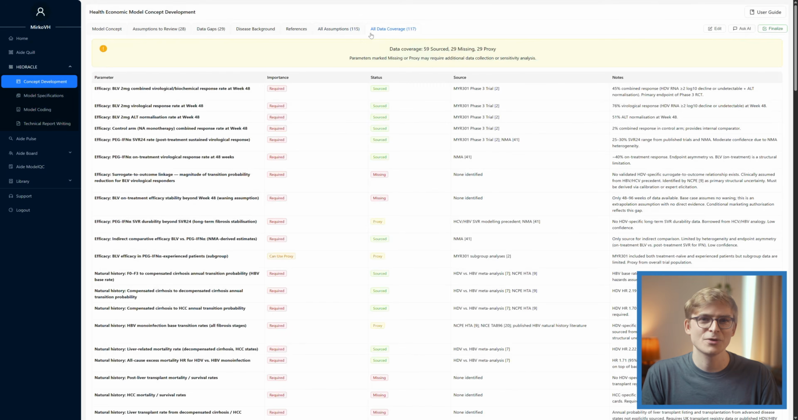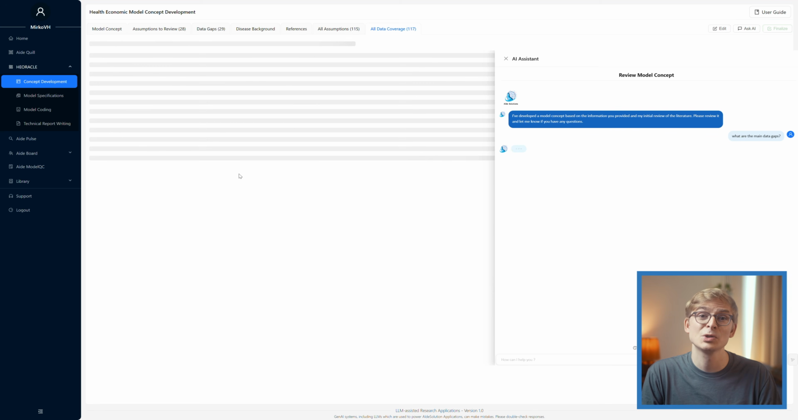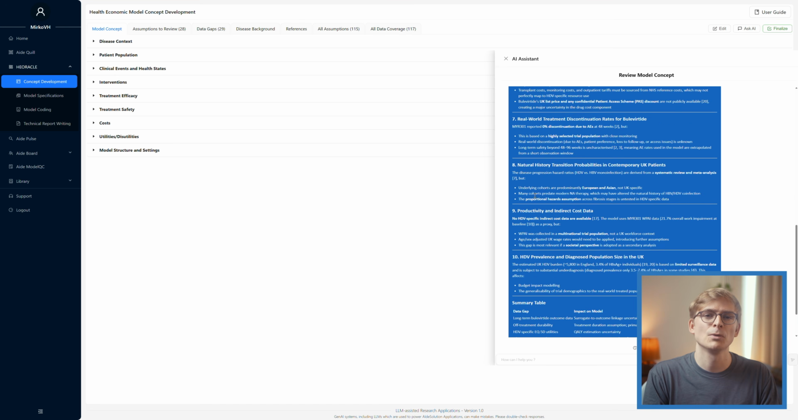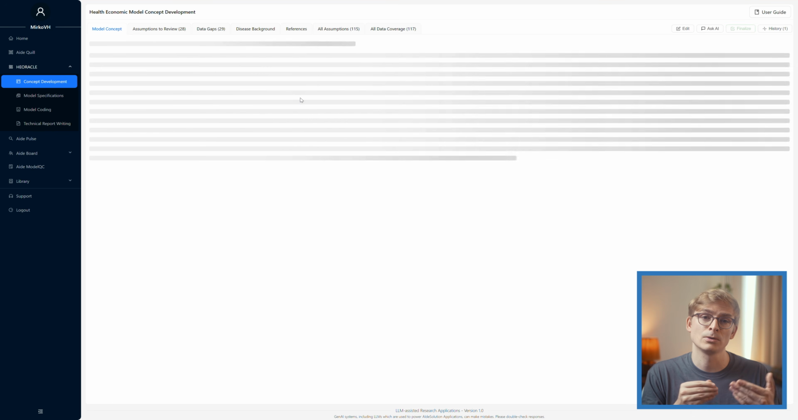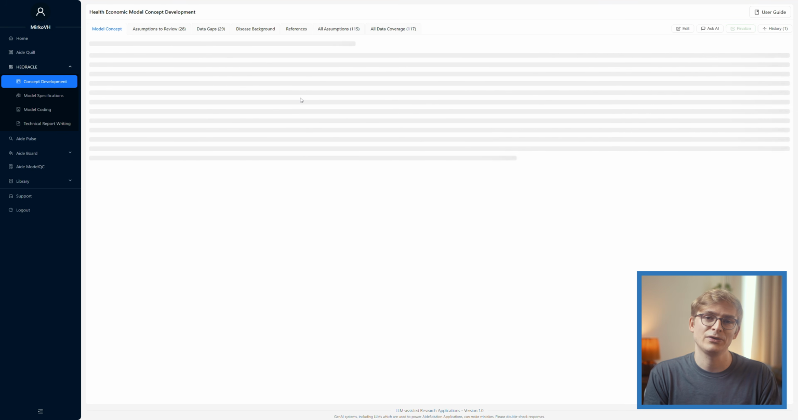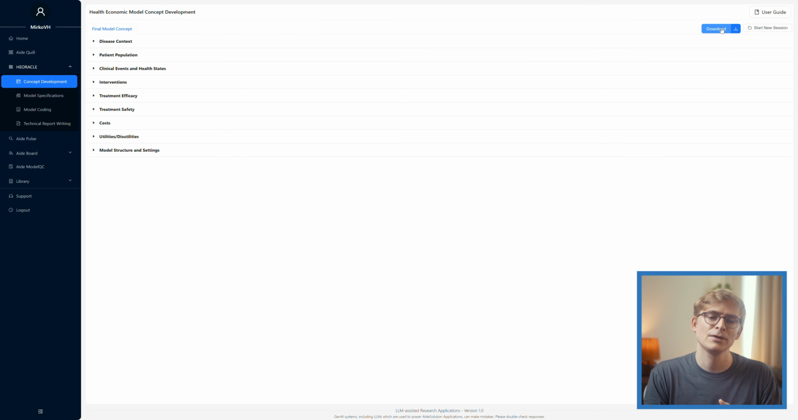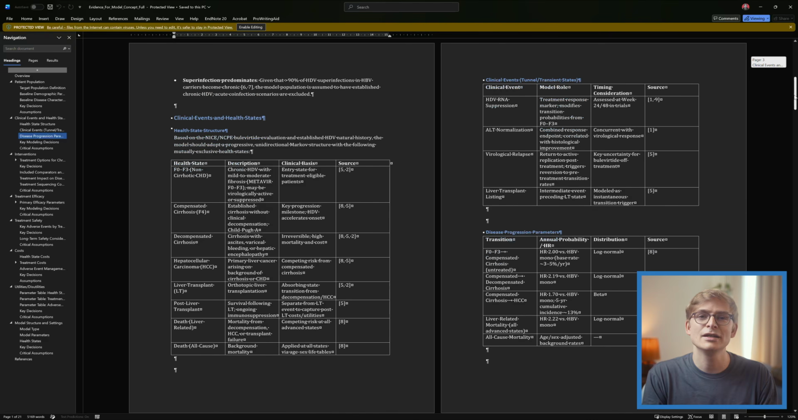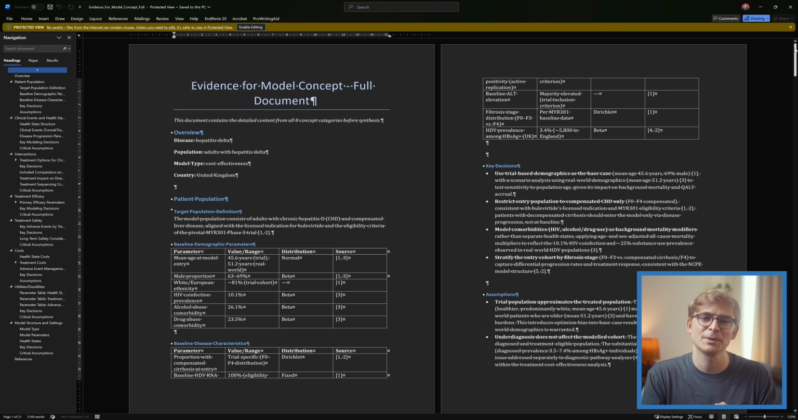If you prefer to chat with your model concept instead of doing a manual review, you can use the integrated AI assistant as well. In fairness, the assistant took quite a while to generate a response, but it did come back with a very useful summary for me. Once you've reviewed and amended the model concept to your liking, then you can click on Finalize and download various outputs, all given to you as Word files. I've downloaded the full model concept report so you get a better feel for what it looks like, and as you can see, it includes everything you'd expect from a document like this.